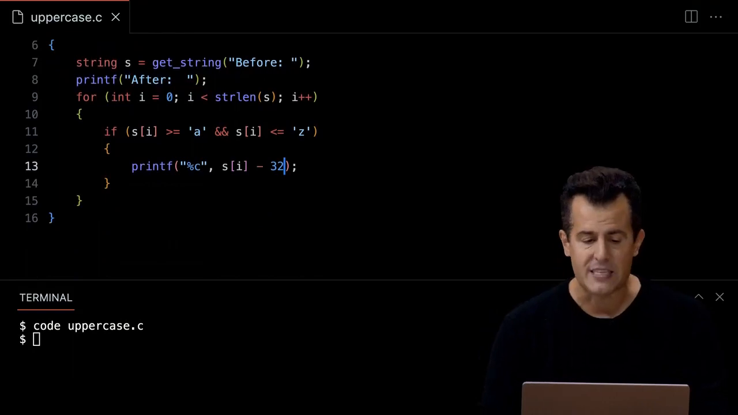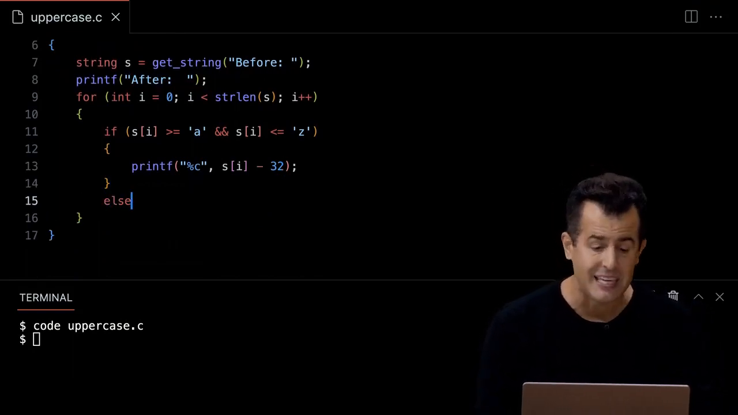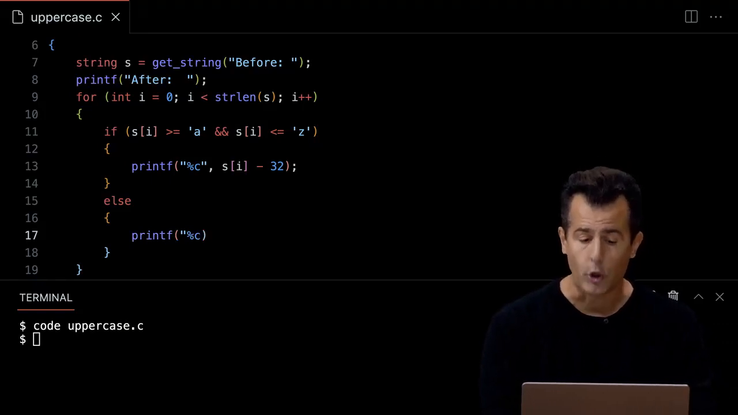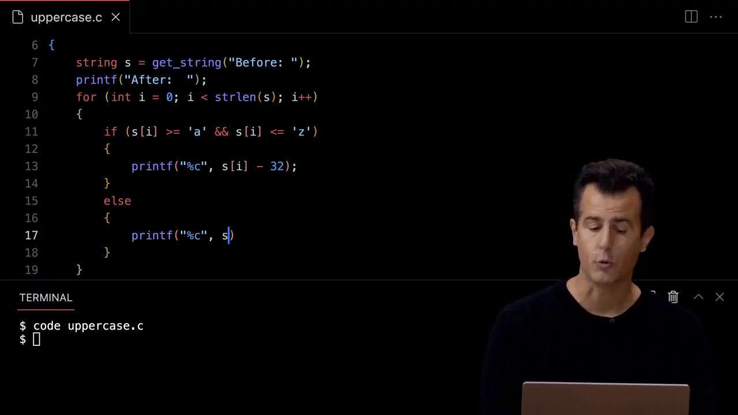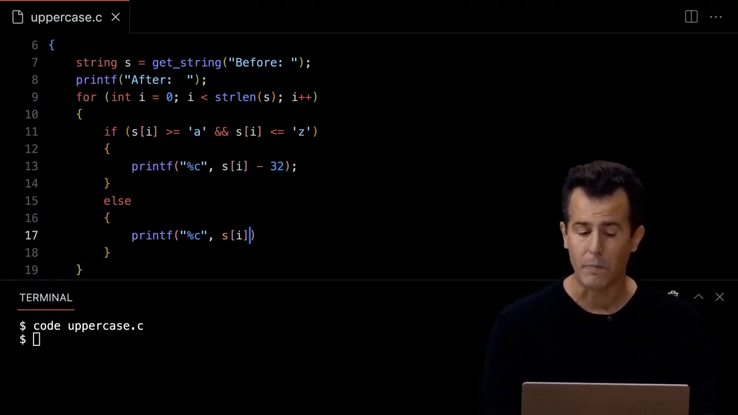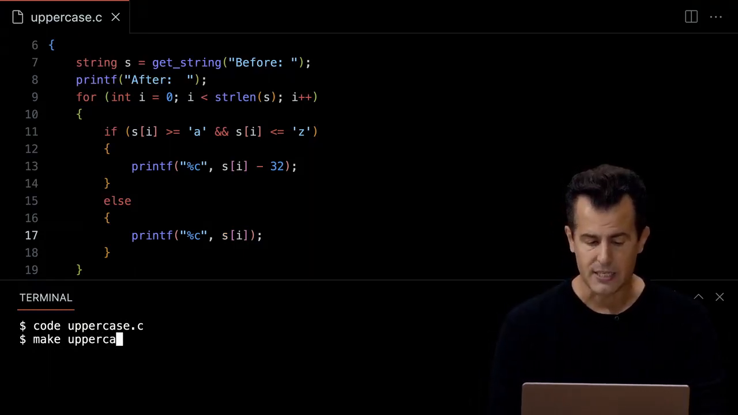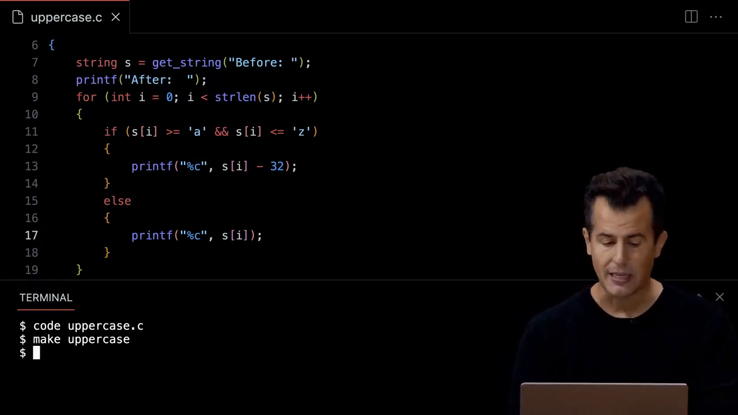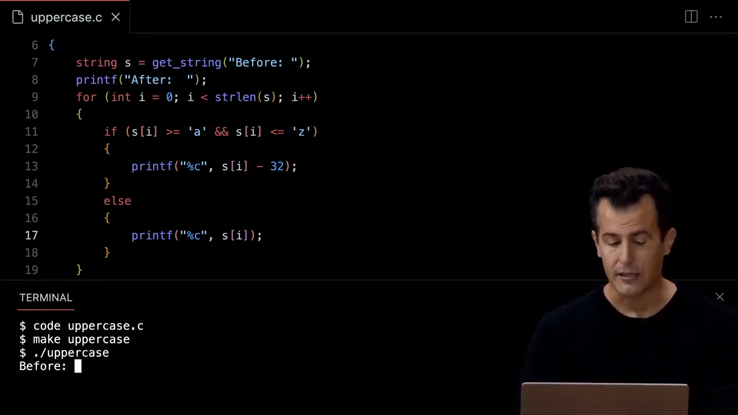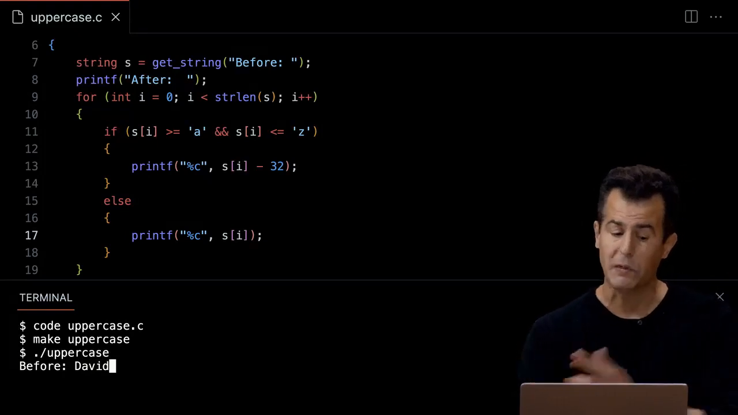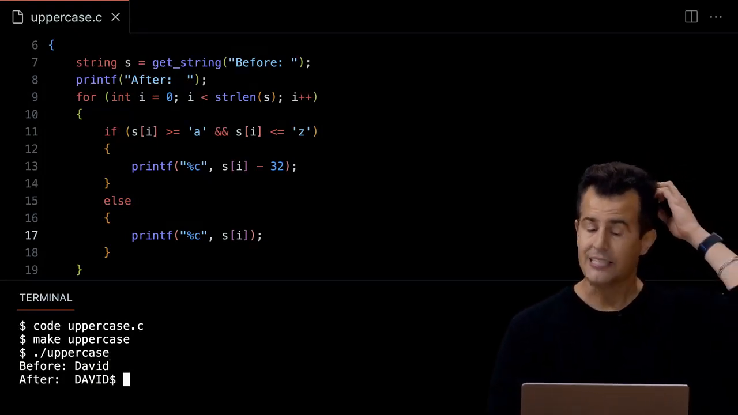What if, though, it is not a lowercase letter? I think I can keep it easy and just print out the current letter unchanged if my goal is to simply force things to all uppercase, and that letter then would be s[i]. So let me go ahead now and make uppercase. Hopefully no errors. ./uppercase. And I'll now type in David with an uppercase D, but lowercase everything else. But now the after version is DAVID.